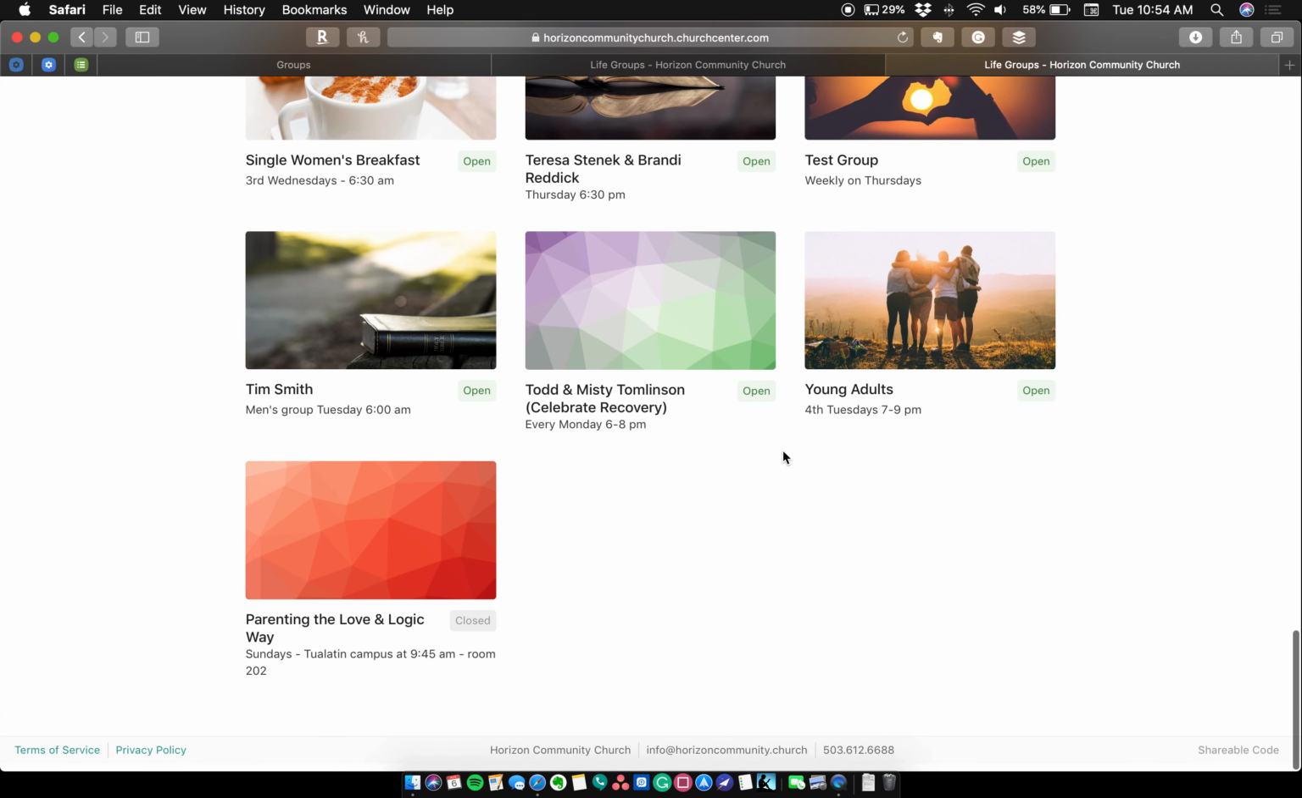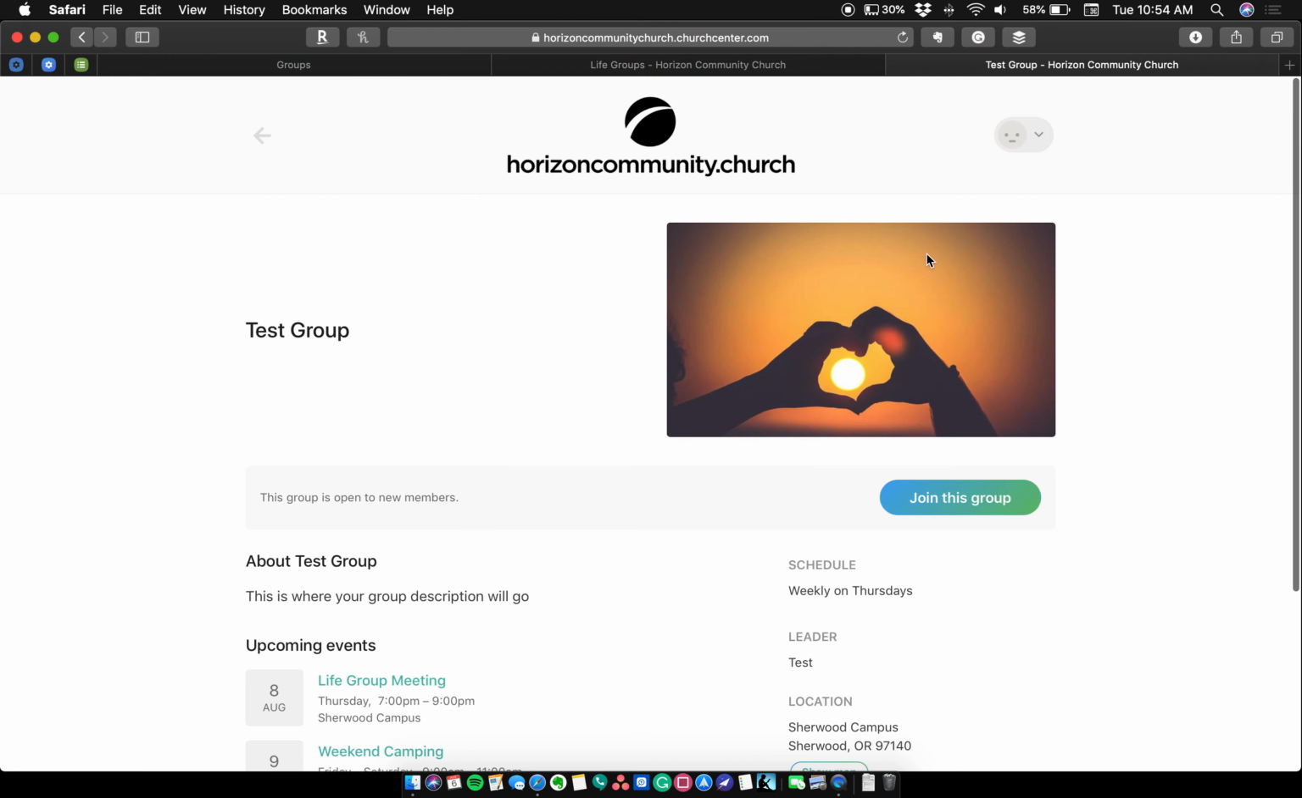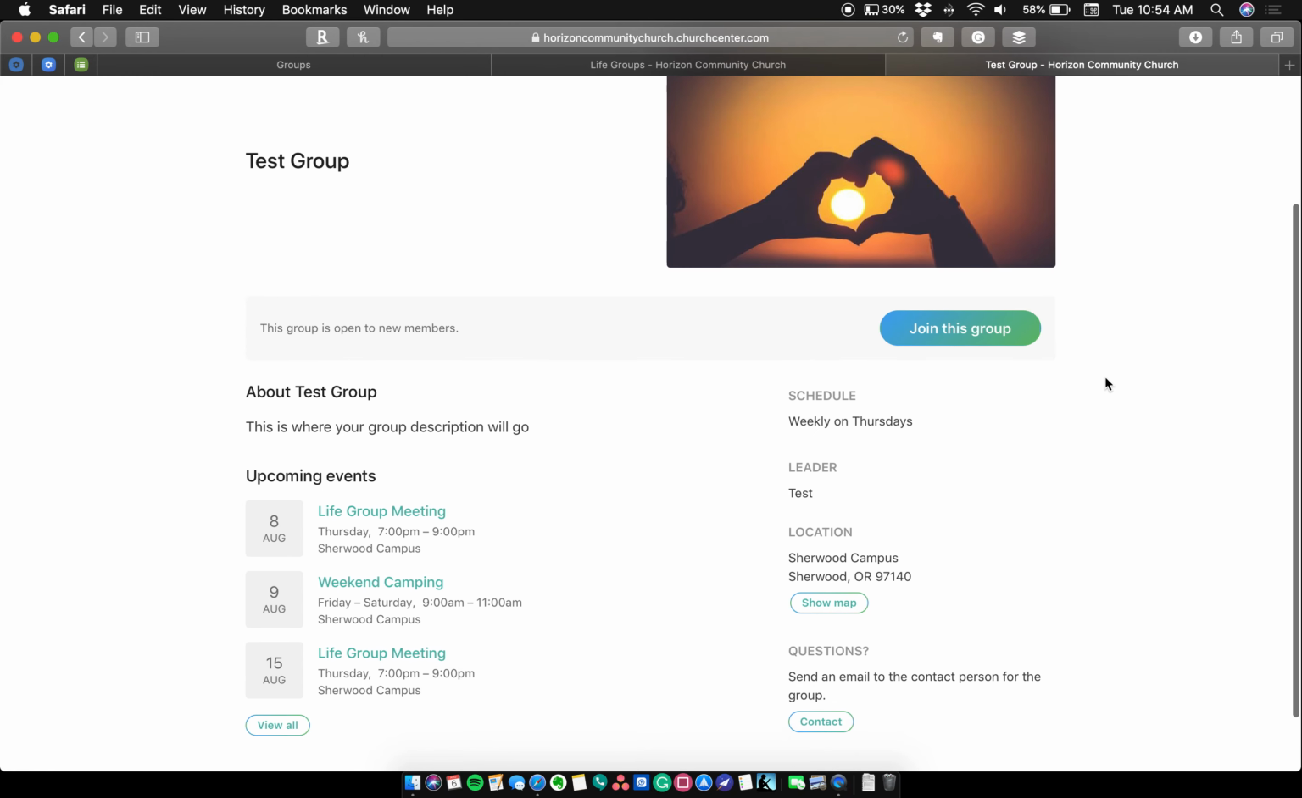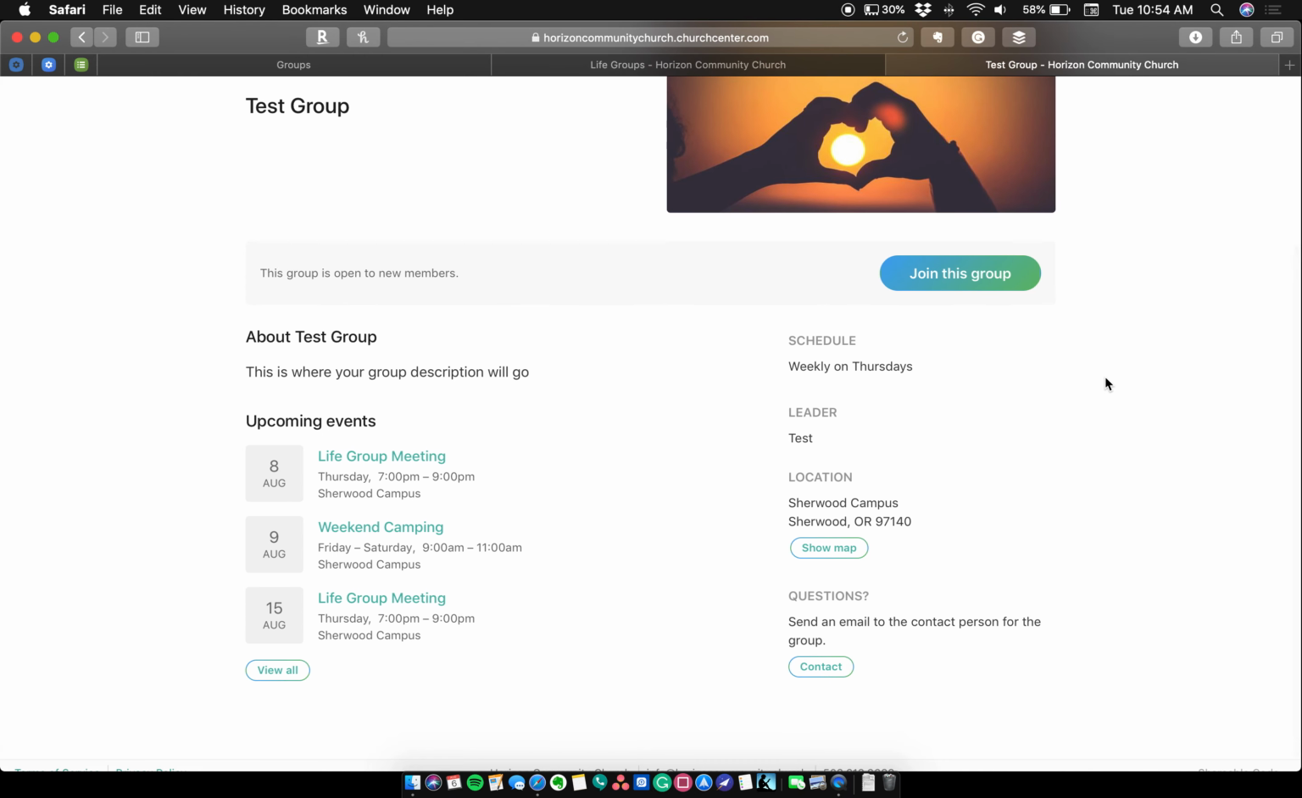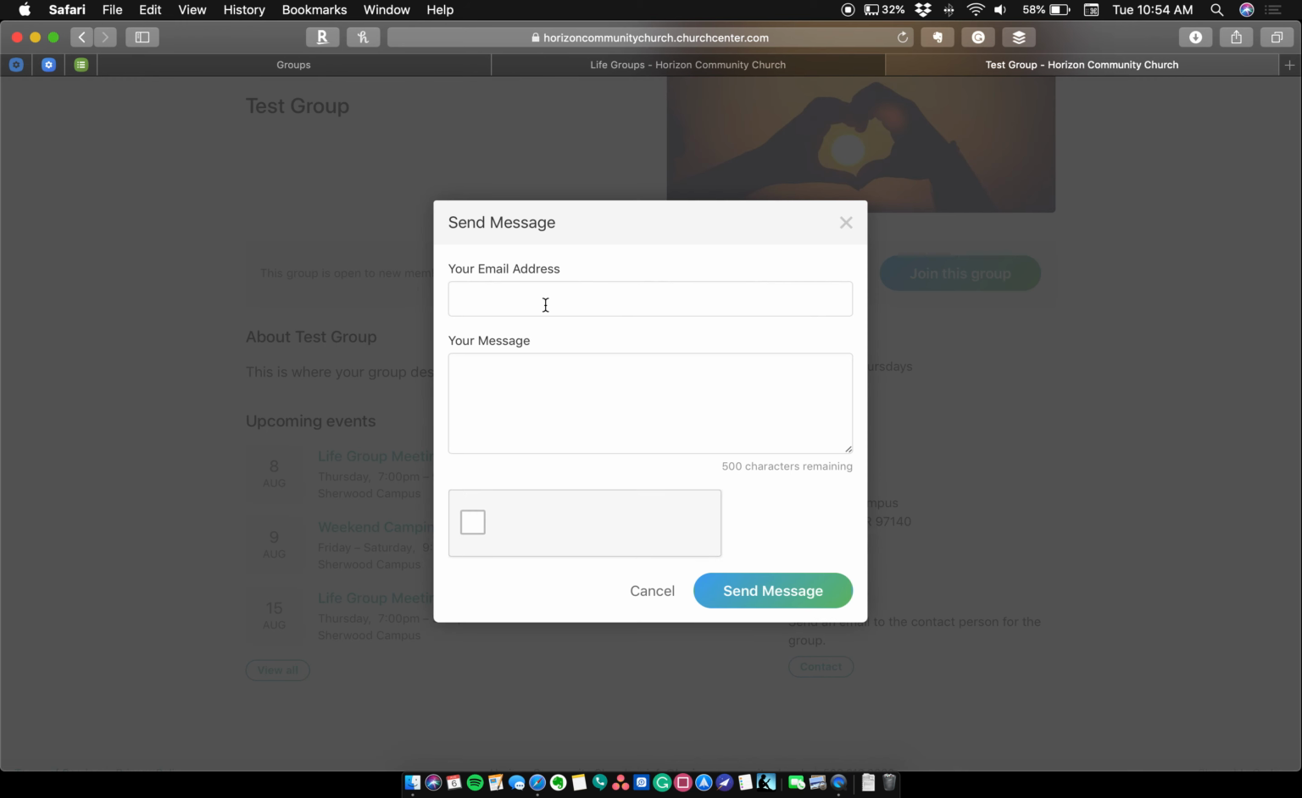So we're going to scroll all the way down and find that test group for ourselves. This is what everybody's going to see when somebody who's not part of your group is wanting to potentially join your group. They'll see all the list of your upcoming events. You can choose whether or not you want those to be visible, but you can. That's what they'll see. They'll see the description of your group here, the regular schedule, which is adjustable in settings, who the leader is, and this contact piece. If you were to click that, it'll actually send you an email as the contact person.